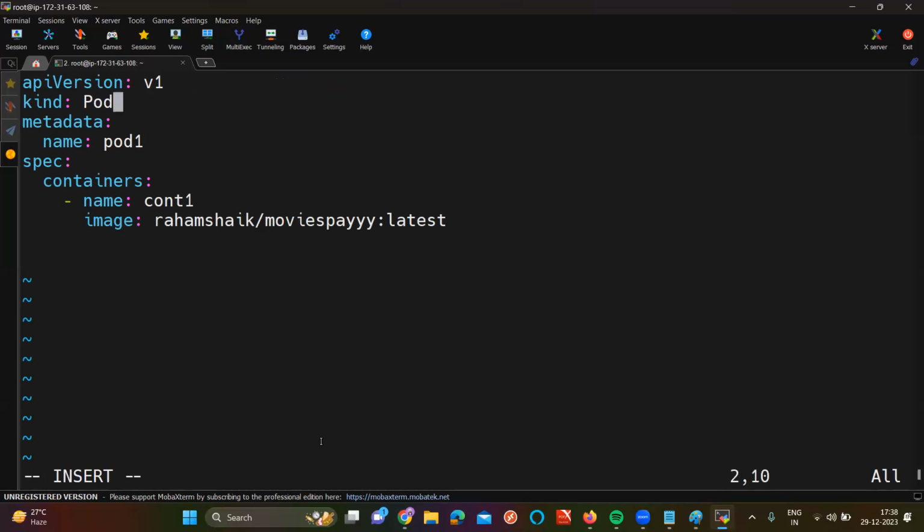For a pod, what is the API version? But for replica set, it is apps/v1. And in the kind, I need to put ReplicaSet, where R and S will be capital. And in metadata, the name of the replica set is going to be, let's take, movies-replicaset, for example.